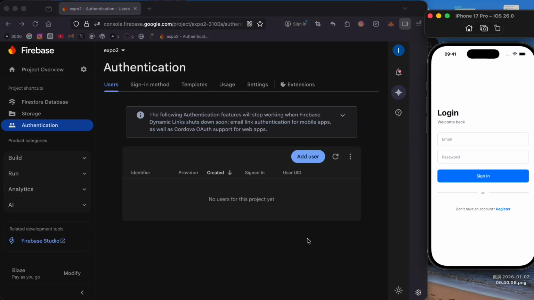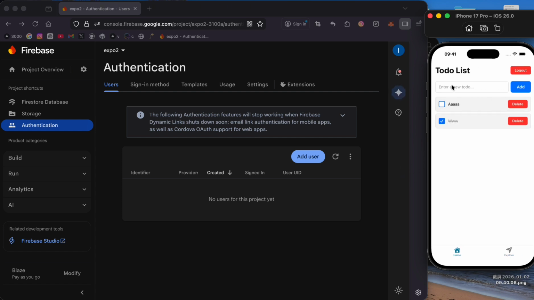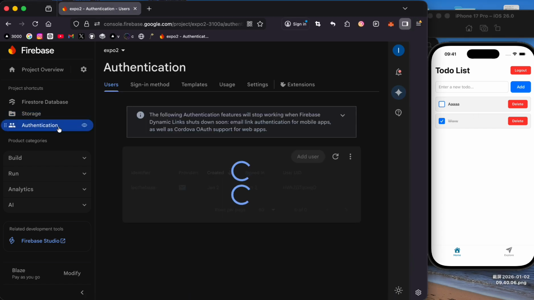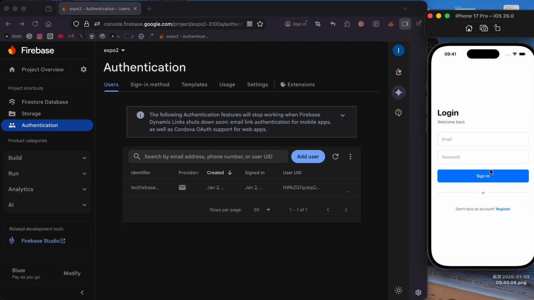In this video, I'll show you how to set up a Firebase authentication in React Native. So first is login. This is the login page and the register page. And sign up. So redirect to the index page. So if we refresh this, I think we have this user, and then we can log out. And also use the email.